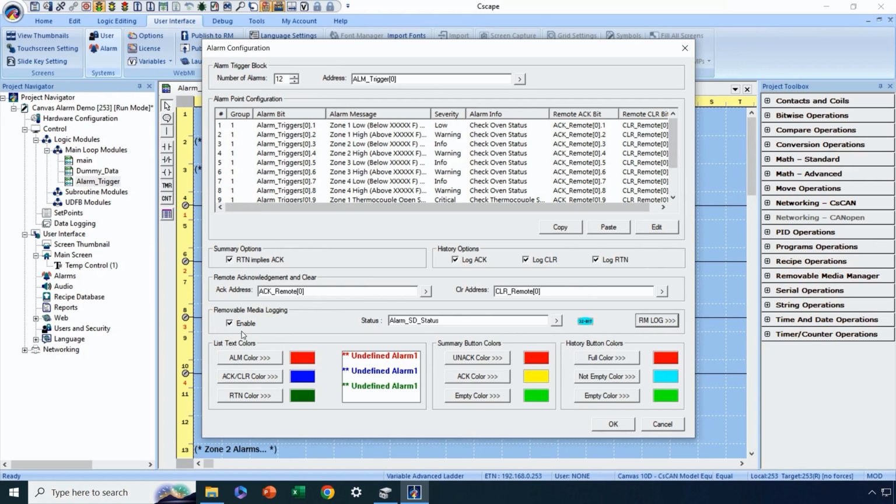Finally, underneath this, we have the different default color combinations for when the complete list of alarms is on the screen. This could appear when we press on the alarm banner or a summary or history button. We also have the default colors for any summary buttons or history buttons. We also have a summary option. If you want to return to normal to imply an acknowledge and not require an additional acknowledge, then you can do this here. Then under history options, you can decide if you want to record any acknowledge, clear, and return to normal functions. So this is our general alarm configuration.